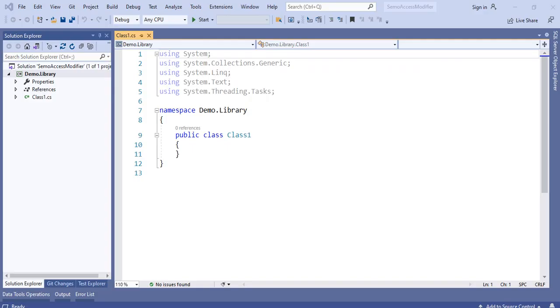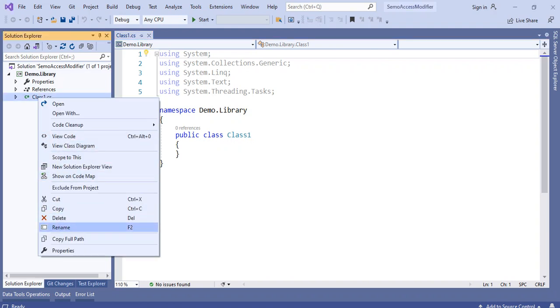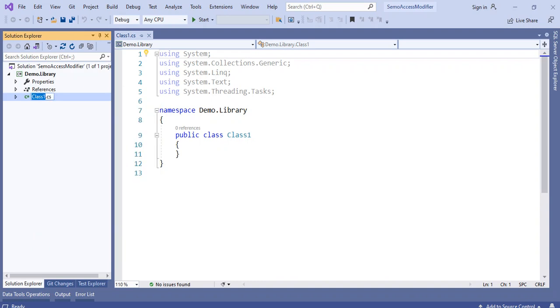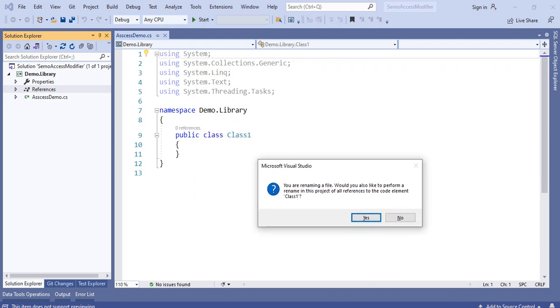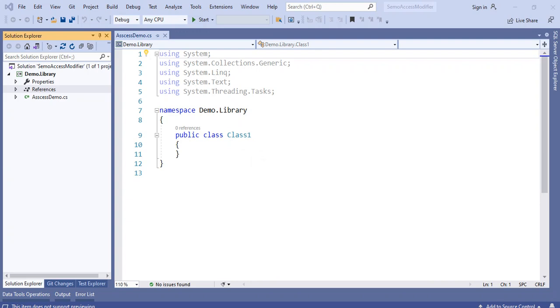Okay, firstly I rename this class. I rename it as AccessDemo. Then it asks whether to also rename this file and this class. I select yes.